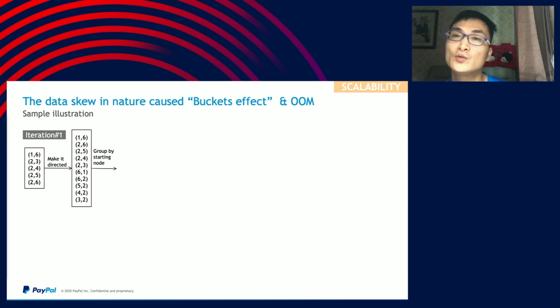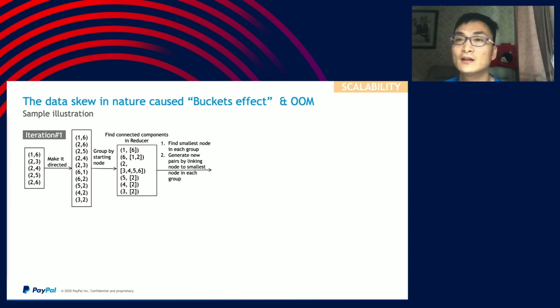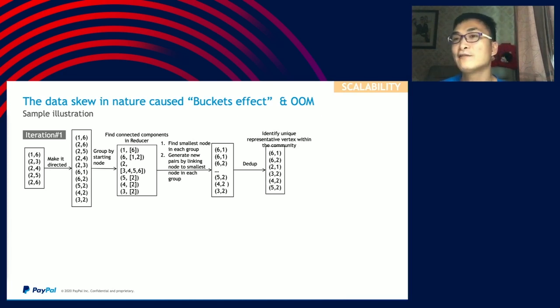And then we will get a new aggregated RDD. As you can see, we have different groups. In each group, we have a list of values corresponding to the key. And then we will find the smallest node in each group and link all the nodes to the smallest node in each group. And then we will generate the new pairs. And then we will do the deduplication. We will do the dedupe to get new pairs. And after this iteration, we will get our intermediate graph.